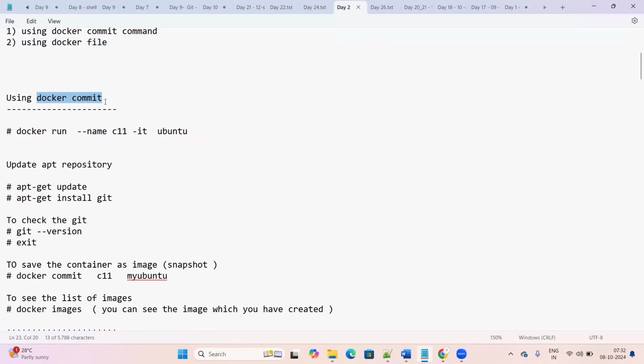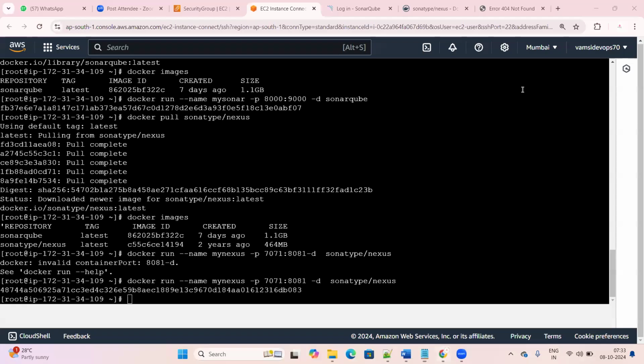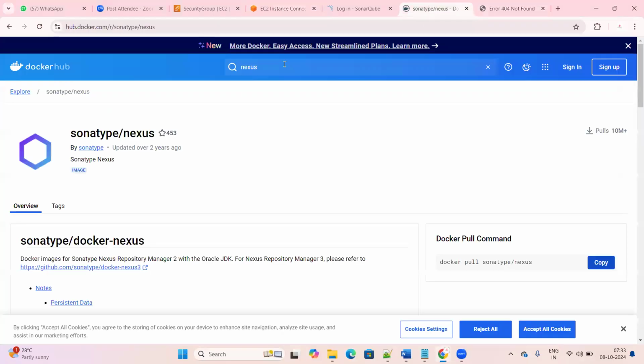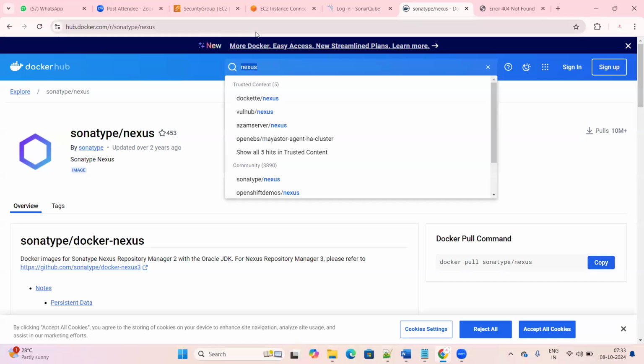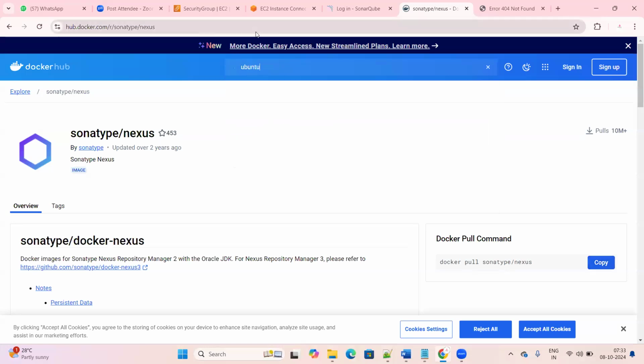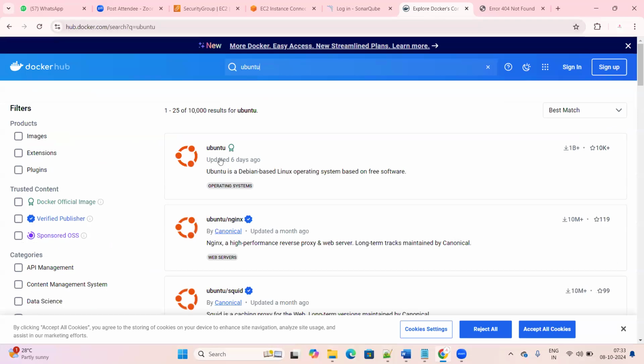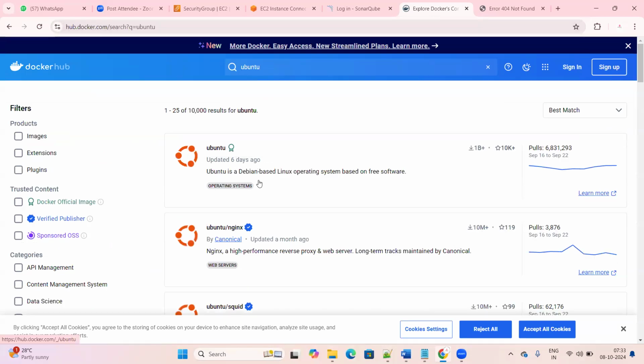Let's see now. First of all, try to understand this particular command: docker run, and the image name is Ubuntu. Ubuntu is an operating system, a Linux operating system. There is an image called Ubuntu. You can even go to the public registry and search for Ubuntu, and there will be Ubuntu images. Yes, we have Ubuntu images in Docker Hub.